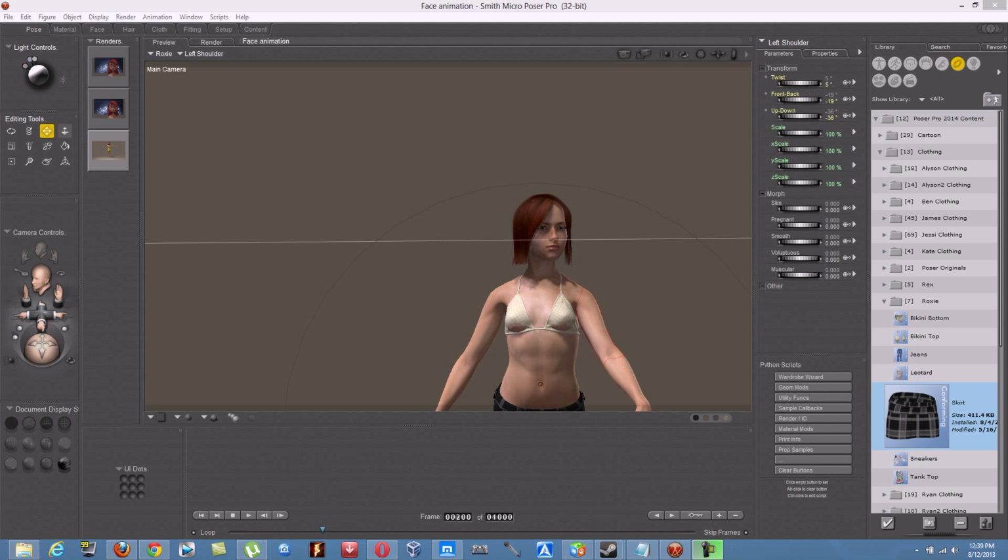Today I'm going to show you how to import a background image into a scene in Poser Pro 2014.